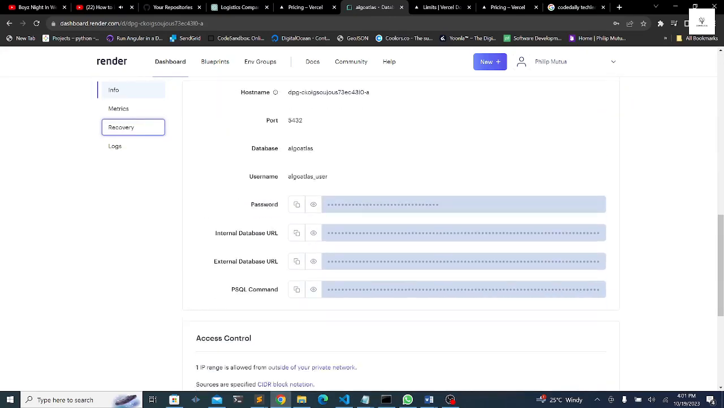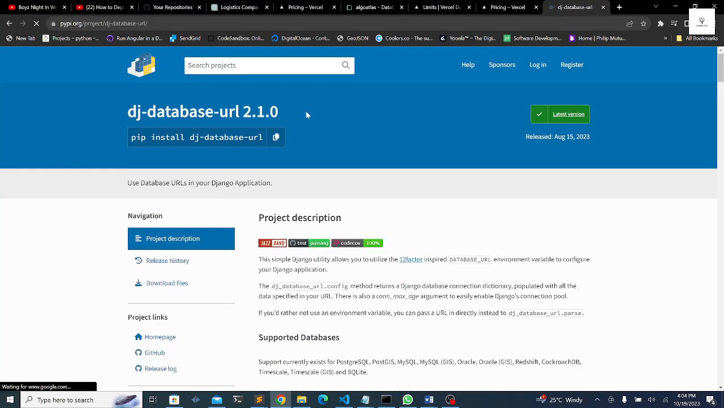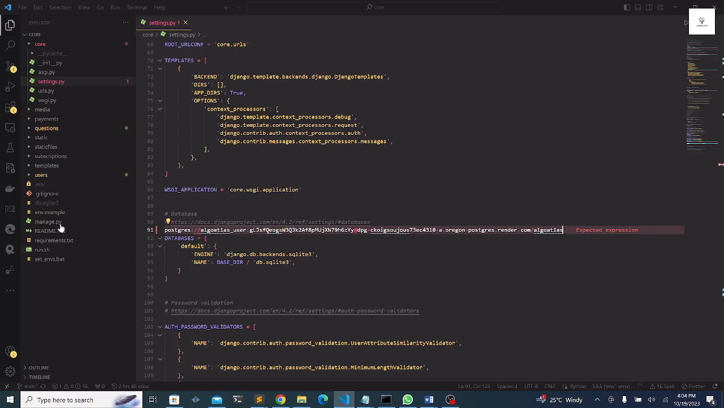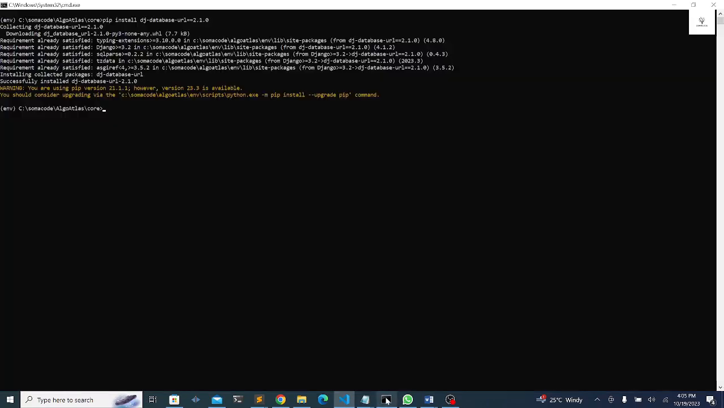You can see these are the settings. Here we have two tabs, one for internal connection and one for external connection. If I'm connecting from outside Render, I'm going to use the external database URL. If I'm using the internal one, I'm going to use the internal database URL. I'm going to copy the external database URL. Now we need to install dj-database-url. This is useful because we are going to change our database engine. So let us go forward and install dj-database-url.